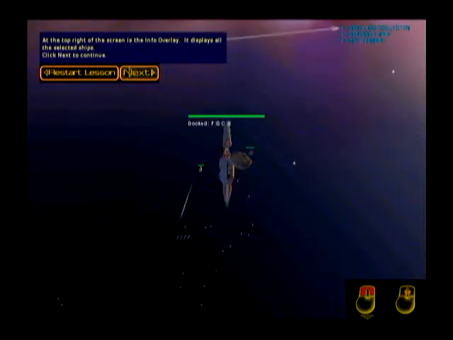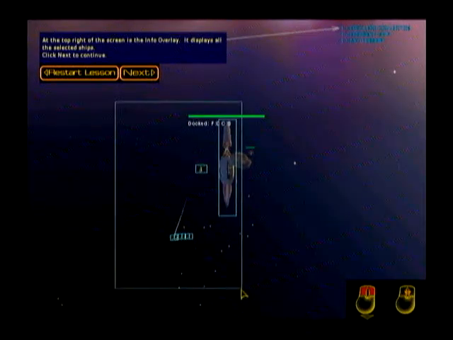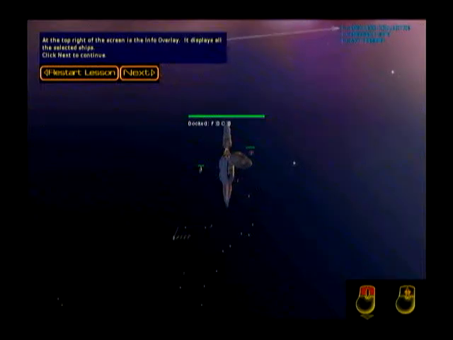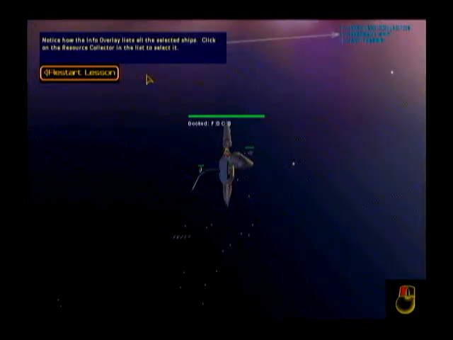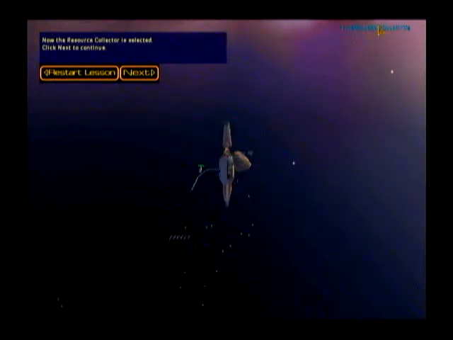At the top right of the screen is the info overlay. It displays all the selected ships. Click Next to continue. Notice how the info overlay lists all the selected ships. Click on the resource collector in the list to select it. Now the resource collector is selected. Click Next to continue.